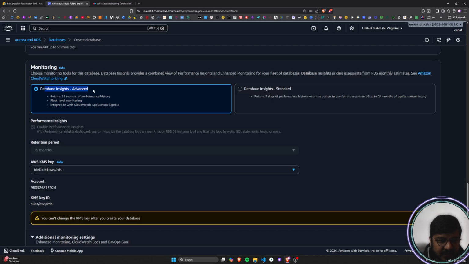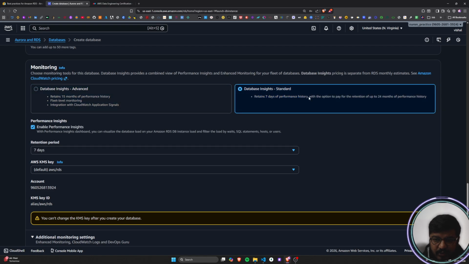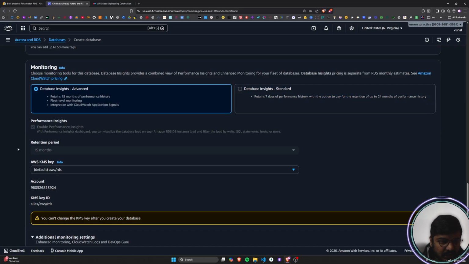Either I can have the advanced monitoring, where we will be retaining 15 months of performance history. Fleet level monitoring will be there, and integration with the CloudWatch application signals will also be there. Or we can go ahead with the standard monitoring, where it will only retain 7 days of performance history. And if you want to retain up to 24 months of performance history, in that particular case, it will be a paid thing. So let's keep it as advanced itself.